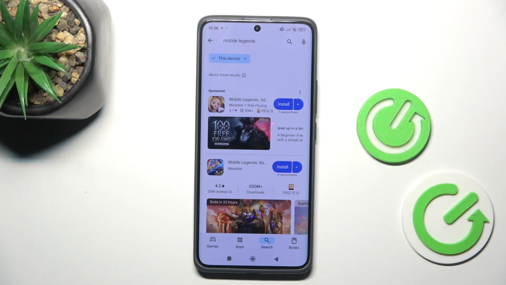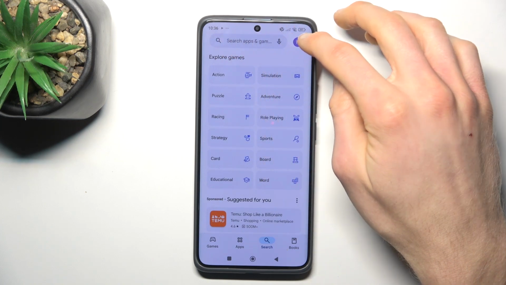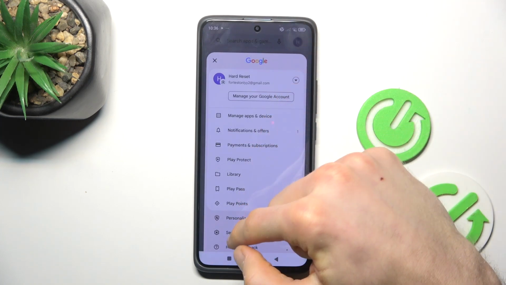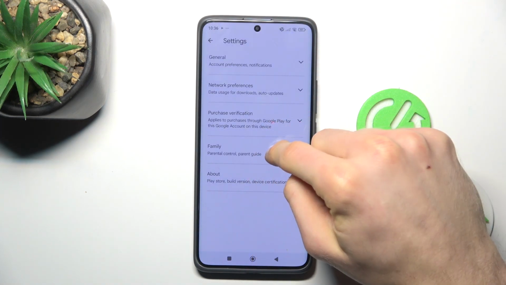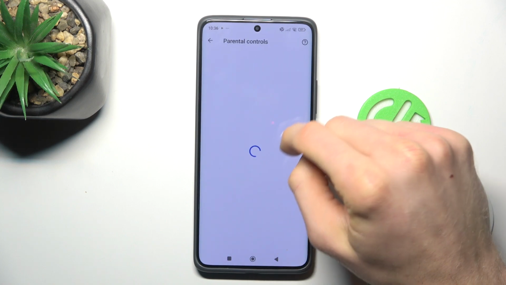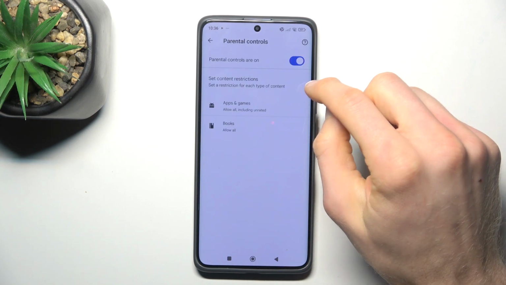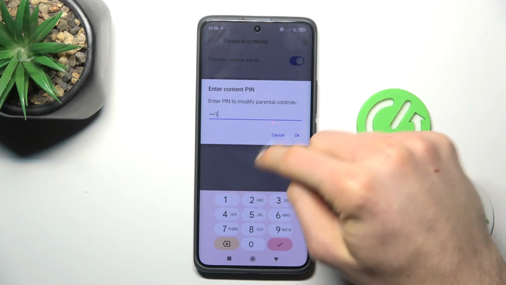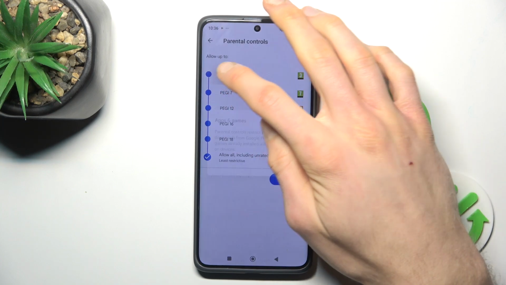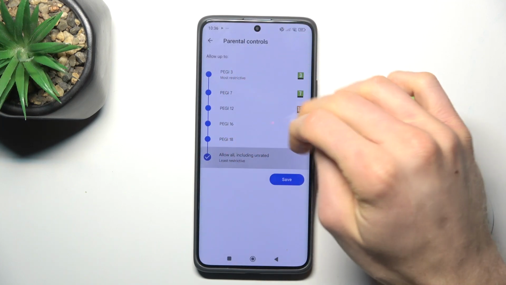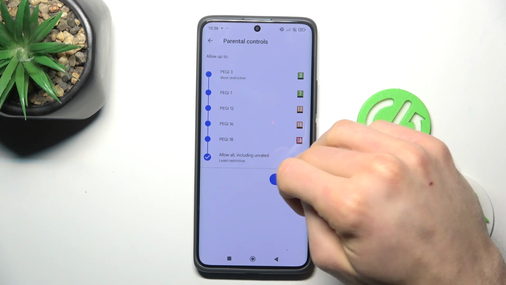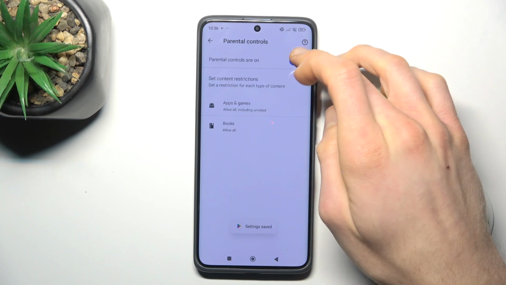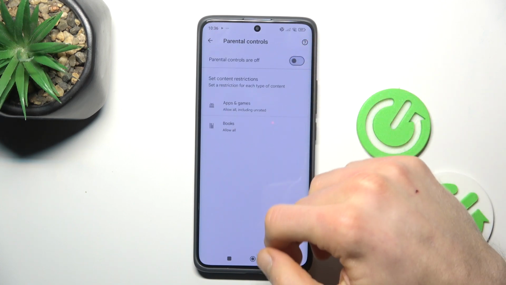When you have the same problem as mine, go back to the main menu, tap on your photo on the right corner and there choose settings option. In it we tap on family, parental controls, and there, as you can see, now we have PG3. To change it, tap on it and we can easily change it from PG3 to allow all included unrated, confirm we are safe, or we can turn off our parental controls by switch off.